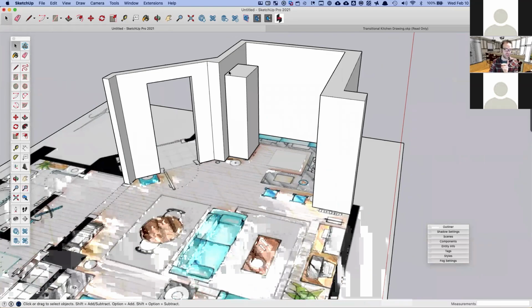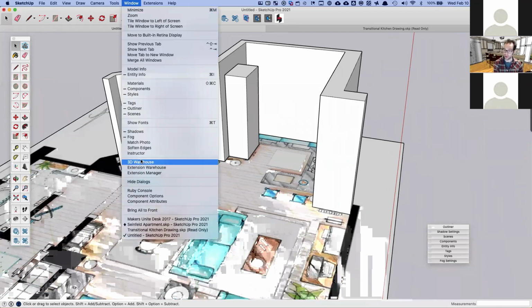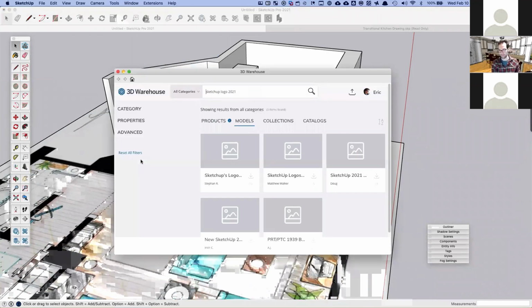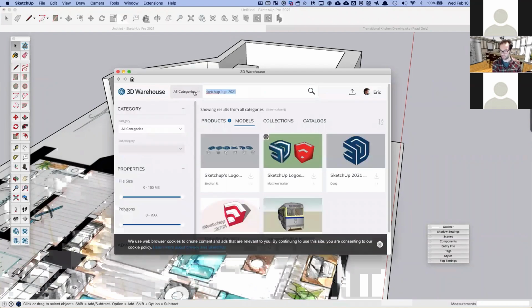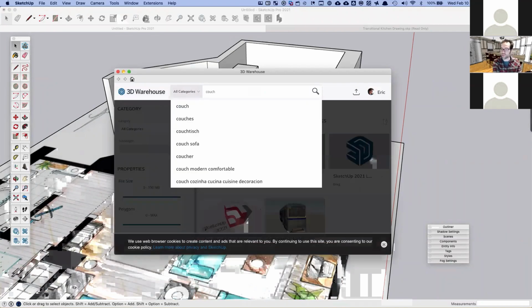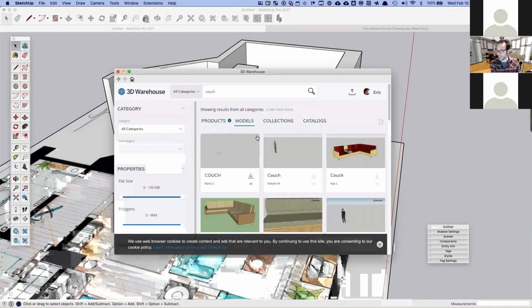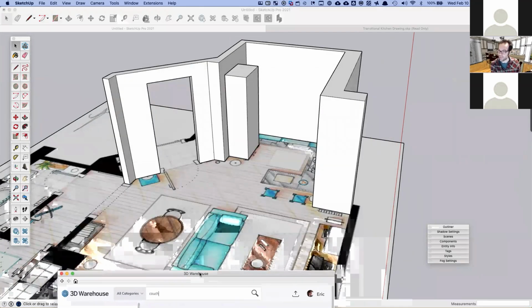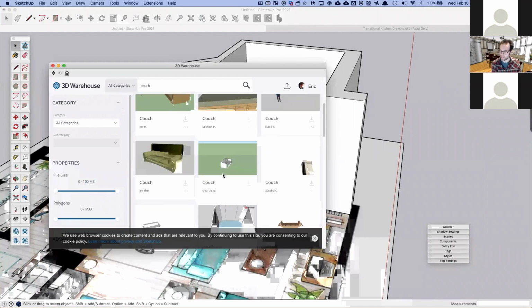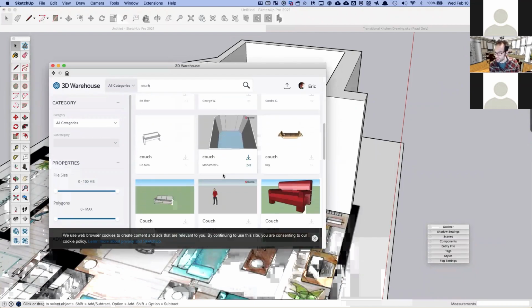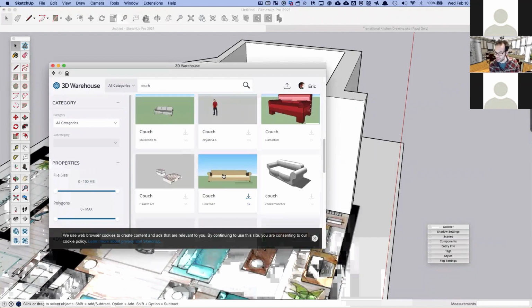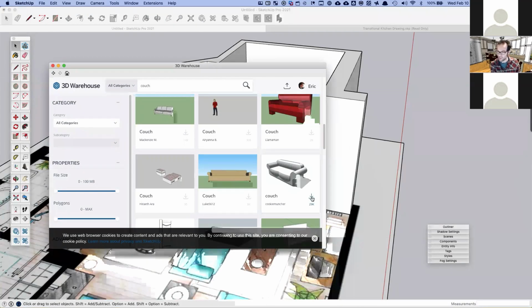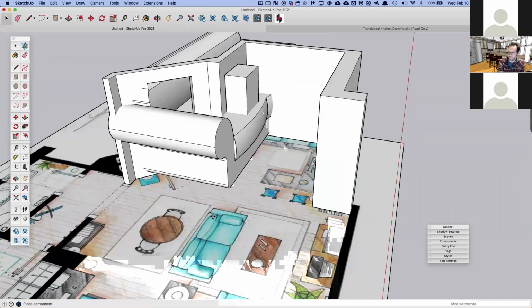So we're going to jump ahead in this process a little bit. We'll go to Window, and we'll go to 3D Warehouse. So let's say I had done the kitchen and I wanted to start doing the rest of the room. And let's say I want a couch. So we'll just do a general search for couch. And let's see, we need a love seat looking couch. Let's see what we got here. This one's pretty good, so we'll bring in this guy here. We'll download that from 3D Warehouse.